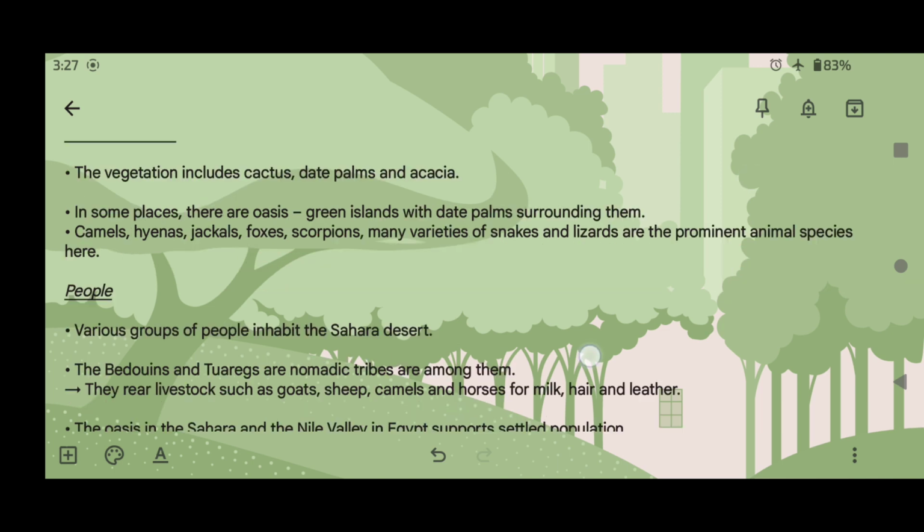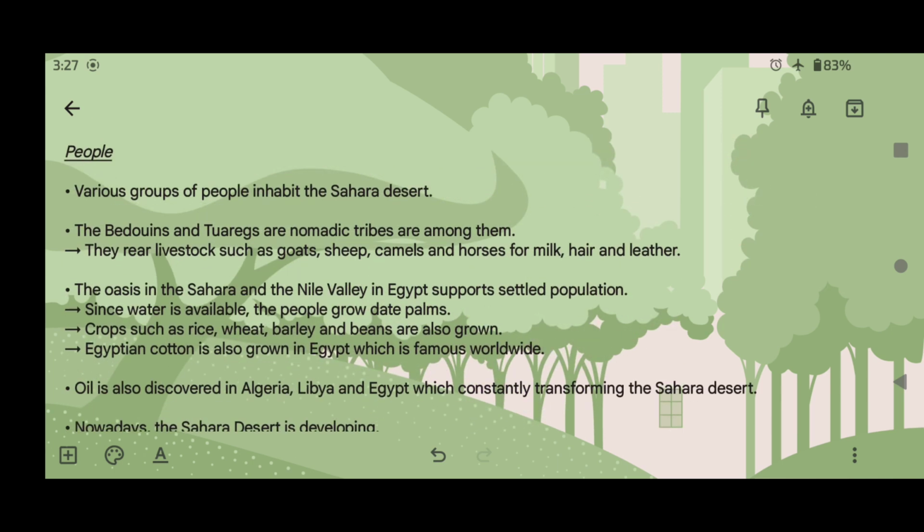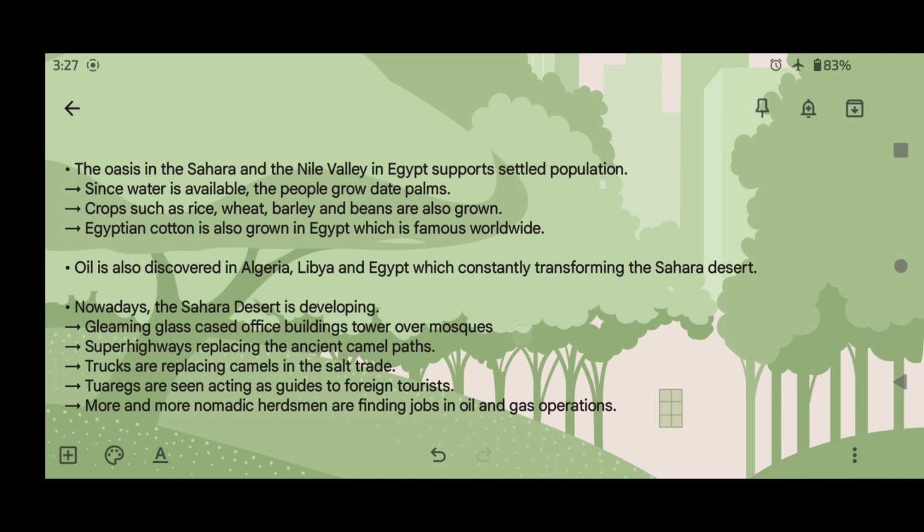People of Sahara Desert. Various groups of people inhabit the Sahara Desert. The Bedouins and Tuaregs, who are nomadic tribes, are among them. They rear livestock such as goats, sheep, camels, and horses for milk, hair, and leather. The oases in Sahara and the Nile Valley in Egypt support settled population.